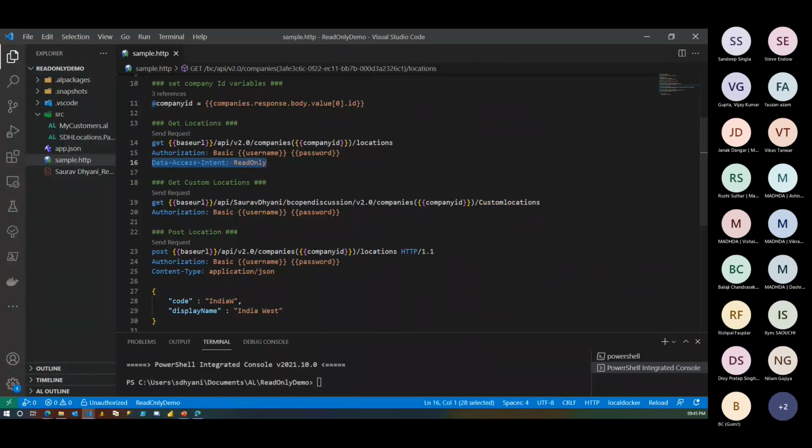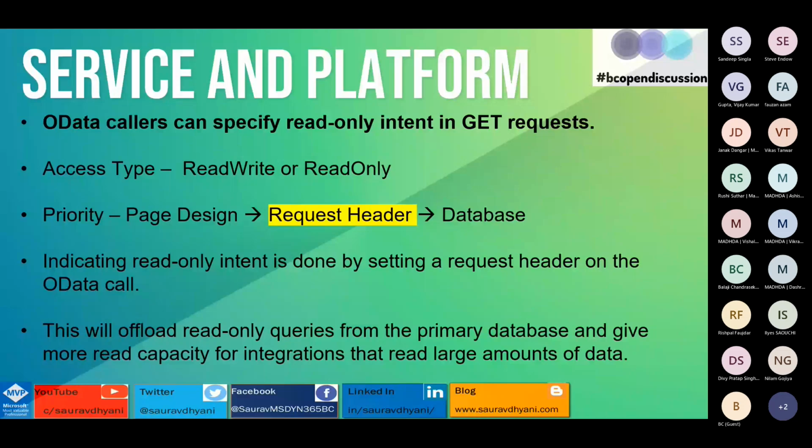So now with this, remember these three things: the priority is first whatever is defined at the page design, then based on the request header that you are sending with the request, and third is based on whatever is set on the database intent page in Business Central. Any questions, thoughts on this one? Okay, then.